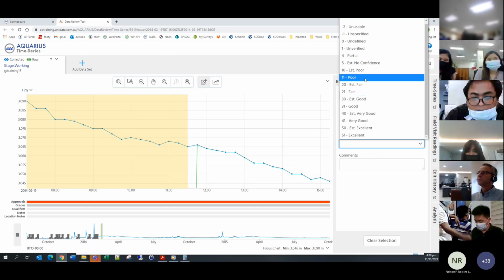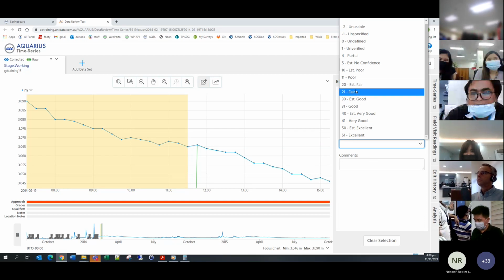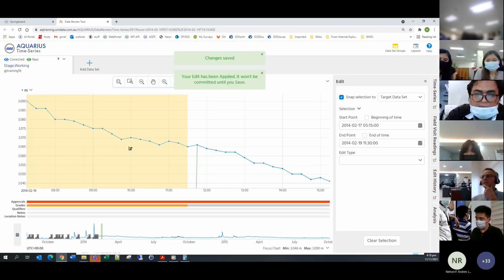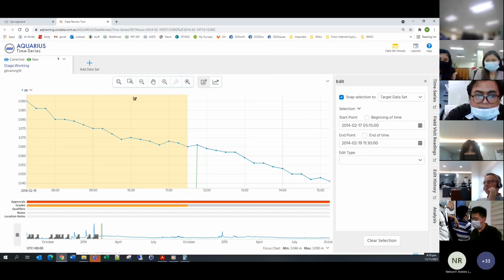Put in maybe a fair. We save it. Right. So let's move into this next correction and let's see what you think would be the suggestion for the correction on this one. So let's go and find it again.